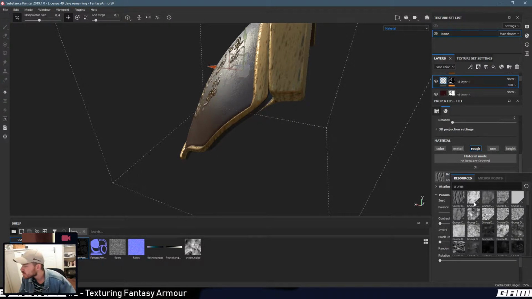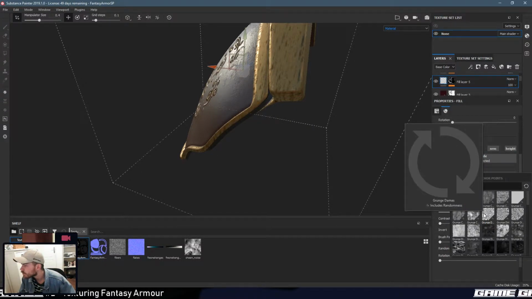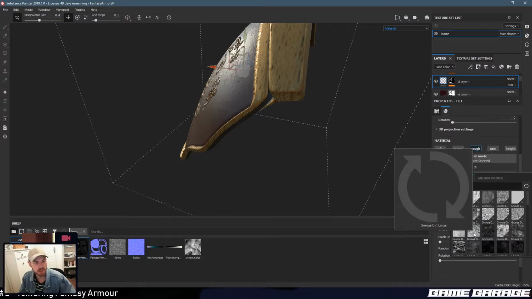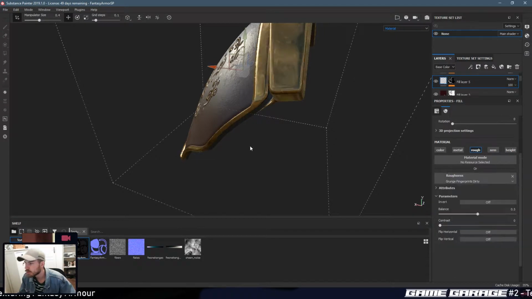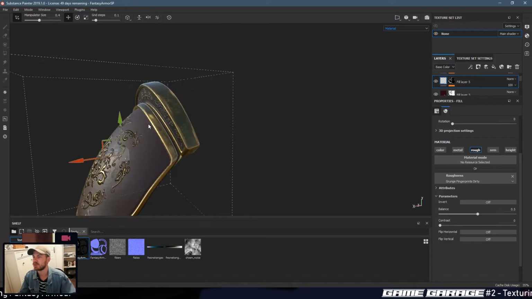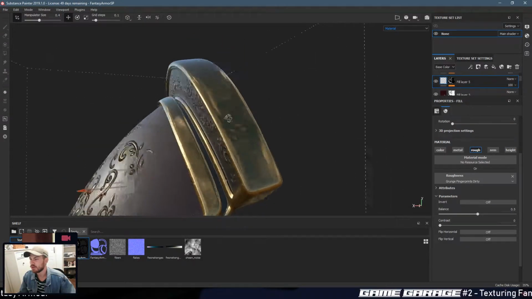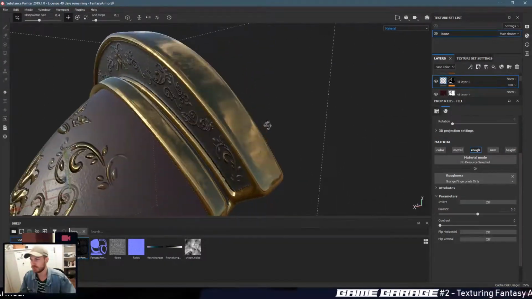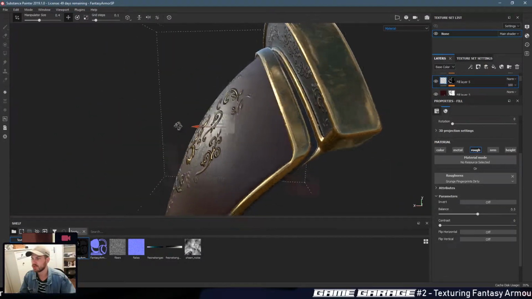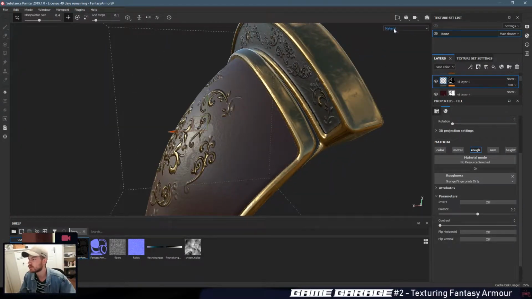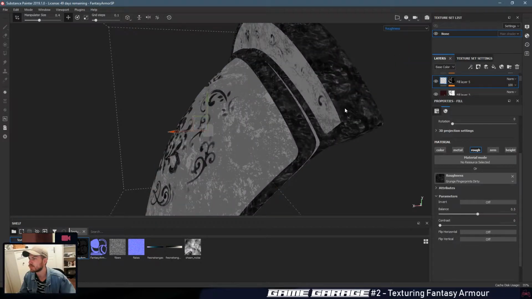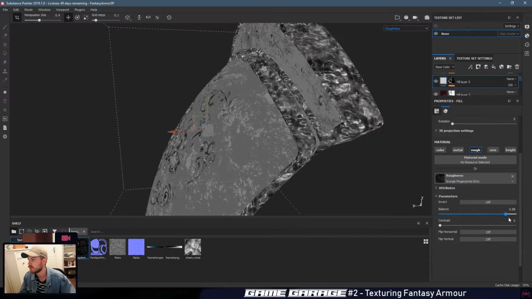And let's change this to, I'm not seeing, okay, let's just change it to something like that. Whoa, okay, that's more the look I'm going for, but that is of course very shiny. So let's go ahead and go to roughness and get this balance right. That looks better.